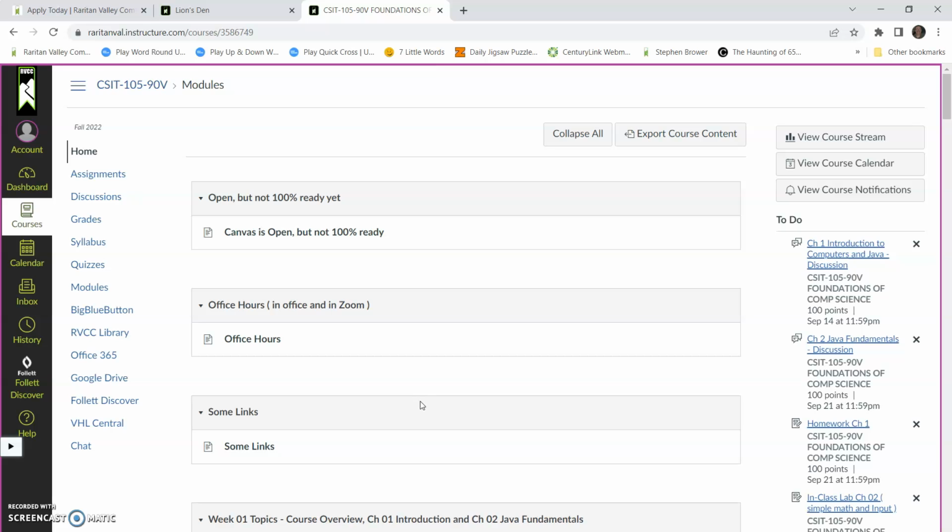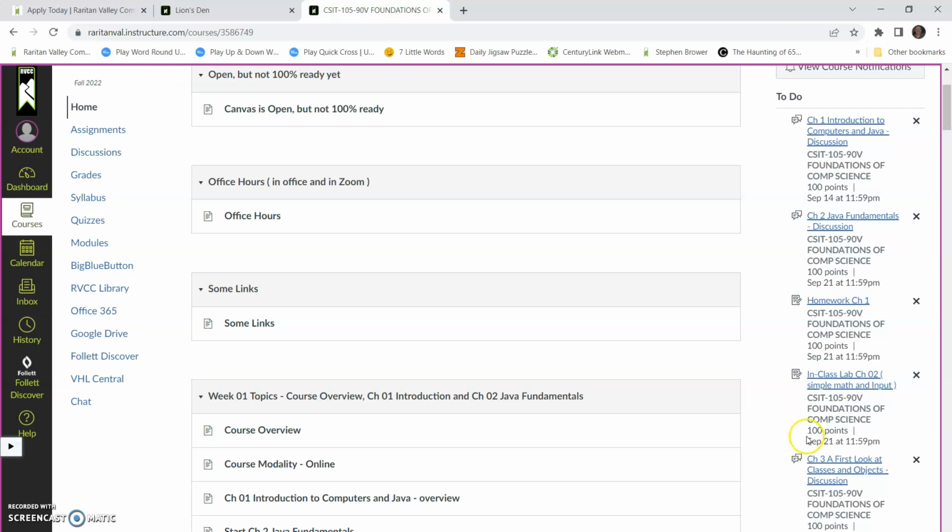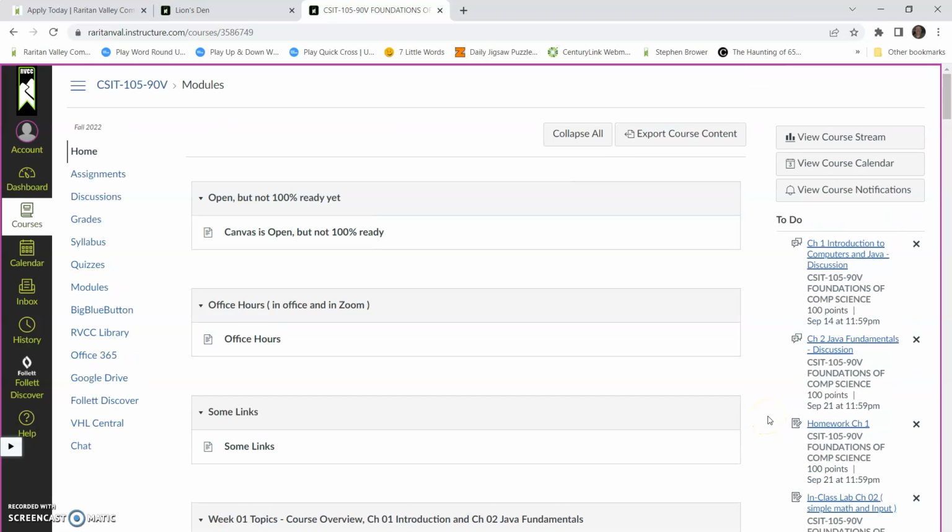I just want to point out some other things that are on this page as we're viewing it. On the right-hand side would be the items that are to do, and they're the ones that are upcoming. So as of the time I'm making this video, it does show that on the 14th we have an introduction discussion, an introduction to chapter 1 introduction discussion due, and then on the 21st we have a discussion, a homework, and then a lab.